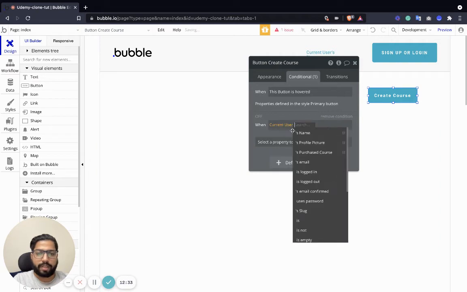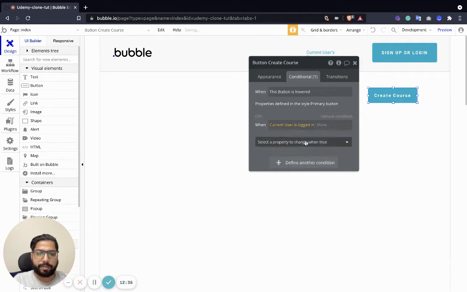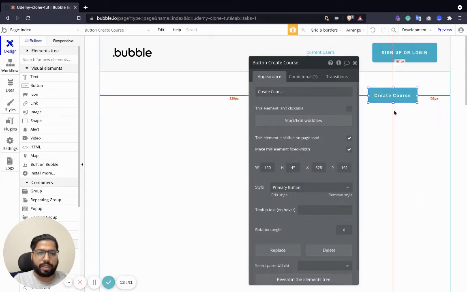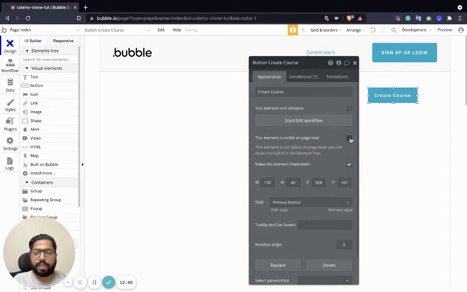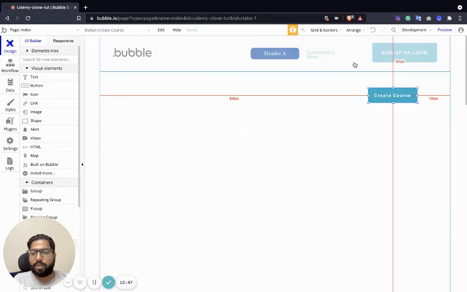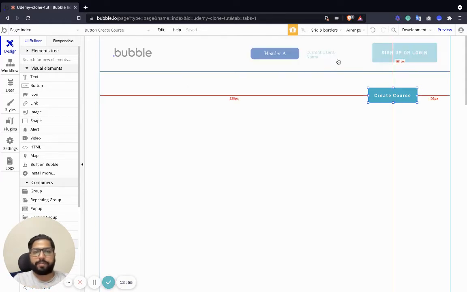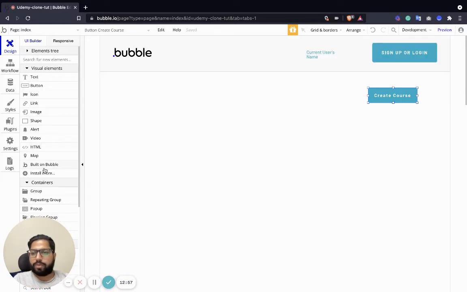So when the current user is logged in, this element is visible, and we're just going to change its default visibility, that this element is visible on page load, to unchecked, so that it doesn't load automatically on page load, but it should check if the current user is logged in, and then only it should show this button, right?